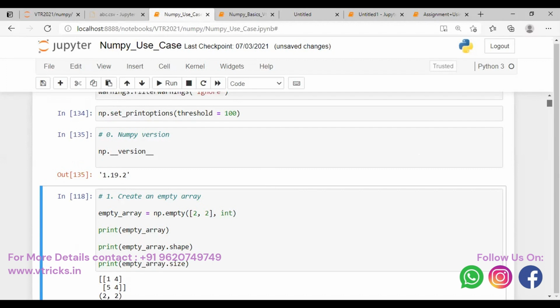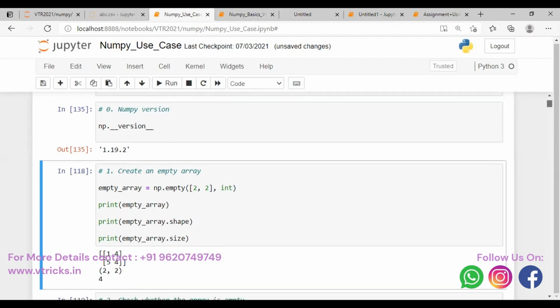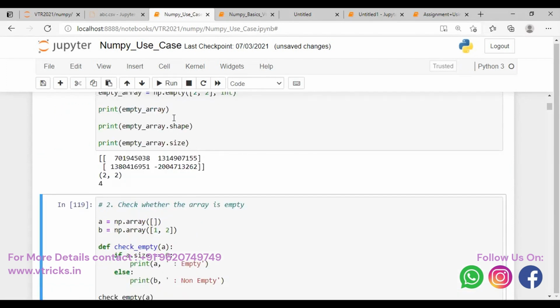And I'm creating an empty array. Whenever I'm creating an empty array, we can't leave a space blank, so random numbers will be filled in an empty array. I'm telling the data type is int. np.empty is the syntax. 2 comma 2 is the number of rows and columns, and the data type is int. That makes sense. So I checked the shape. The shape is 2 comma 2. The size is 4. Now you must understand, when I say the size is 4, it is an integer data type, right? So it's giving us size as 4.